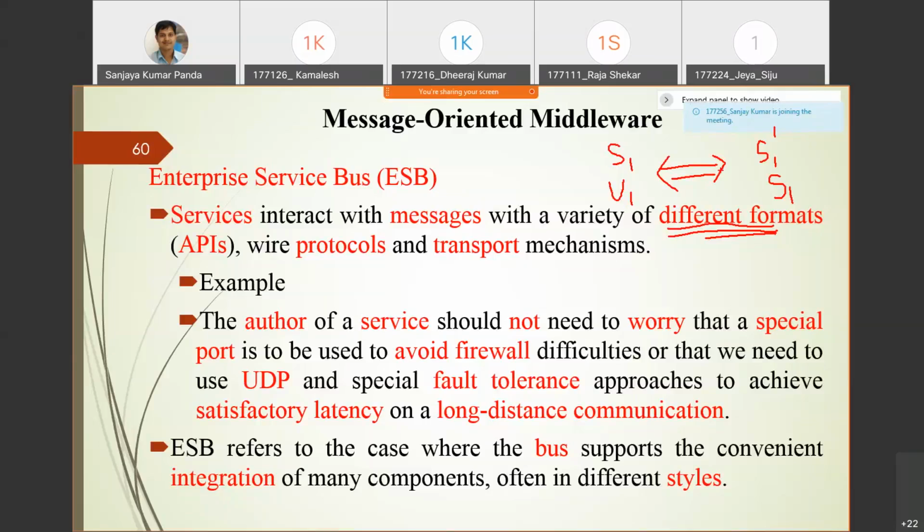So this conversation also depends upon what protocol both parties are using. One may use the HTTP protocol, another may use the FTP protocol, right? So these protocols may be used. And what is the transport mechanism between two different parties that you have to decide? That is taken care of by your enterprise service bus.